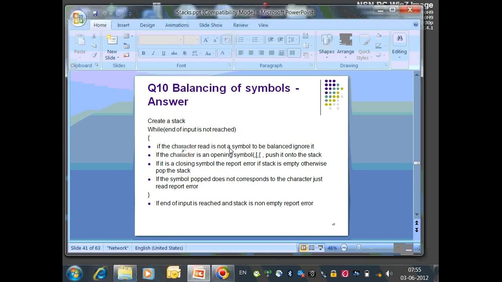So now when we say that the balance symbol would be some of these three things: the left bracket, the left square bracket, the left curly bracket, or it could be a closing bracket. If the character is an opening symbol like left bracket, left square bracket, or left curly bracket, push it onto the stack. If it is a closing symbol, then report error if the stack is empty, otherwise pop the stack.